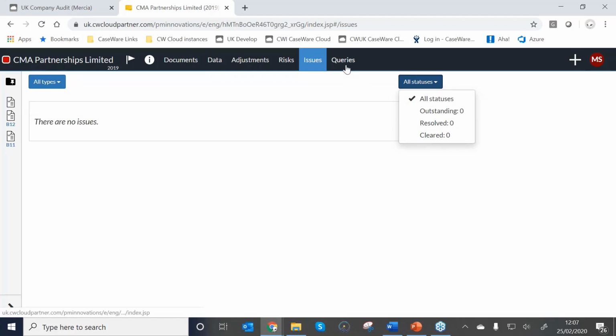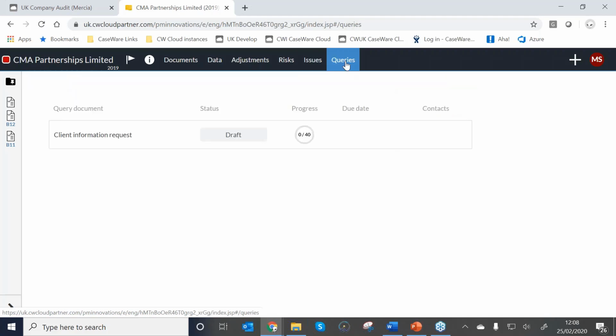And the final element on this particular window allows us to view the queries. So the queries is the prepared by clients element. So if I was to click on queries, I'll be able to see that I've got one query document within my document manager. That's my client information request. I can see the status of it and it's highlighted as draft. And then I can see how many questions we're going to raise for this particular client information request document.